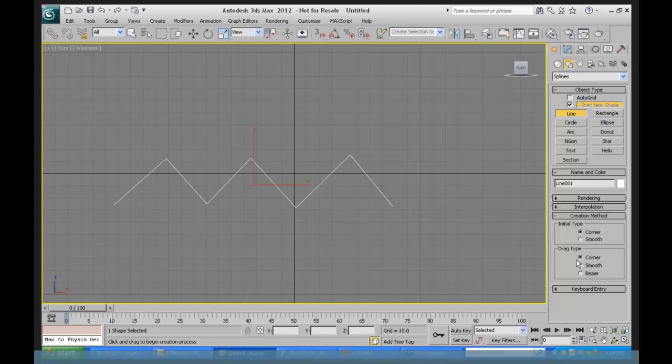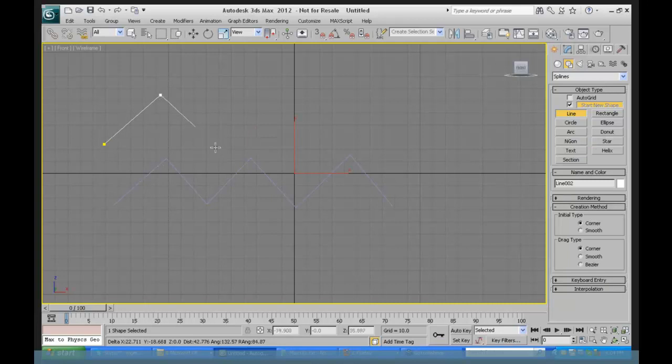If I have the drag type set to corner, click, move the mouse, click. If I press and drag, nothing happens differently. And also the backspace key will remove the vertices while you are drawing.